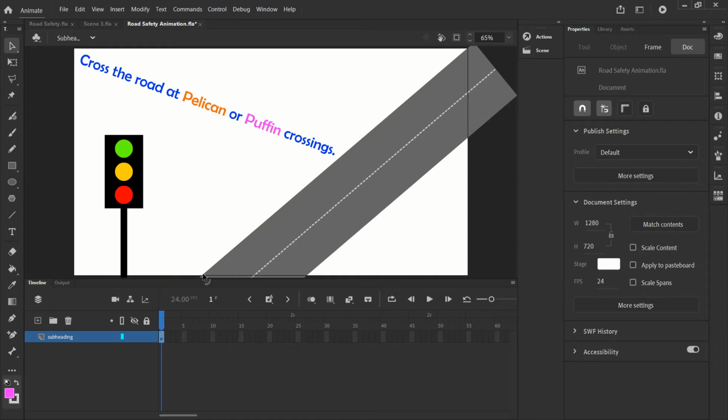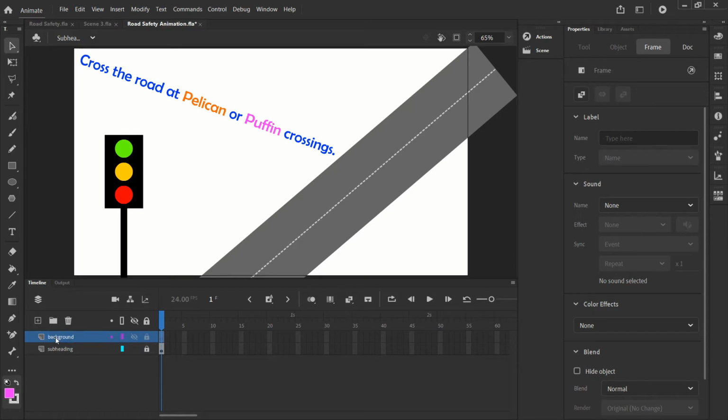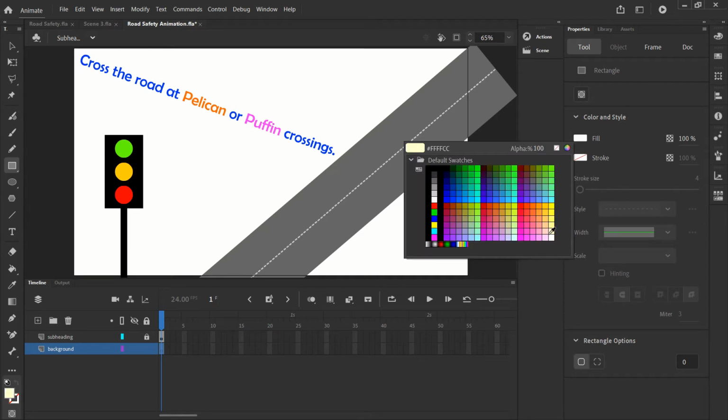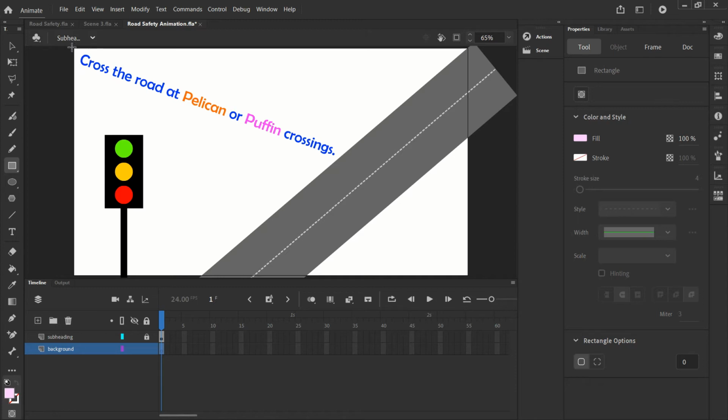Okay, so before we move on, let's just add a background color. So we'll lock that layer, the subheading layer. We'll add a new layer, background. And on the background layer, with the rectangle tool, we'll draw a background. Now, as always, you can choose whatever background you want, the color, or you can put different images or text. It's up to you. But we're going to go for a pale background. So that, there, let's choose the pale pink. Yeah, that looks okay.